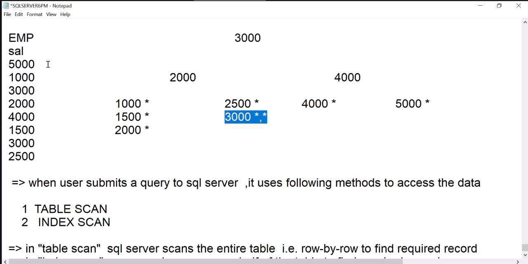If it goes to the table, how many comparisons? 8. If it uses the index, how many? 4. That means the number of comparisons is reduced to half. Performance is improved. What I'm saying is that for any given value, it will go either to the left side or the right side, because the value is either equal, less than, or greater than. That means it doesn't scan the complete table, only half of the table.